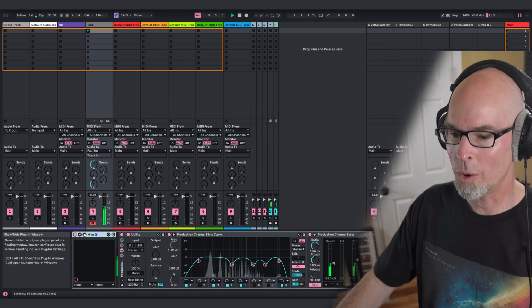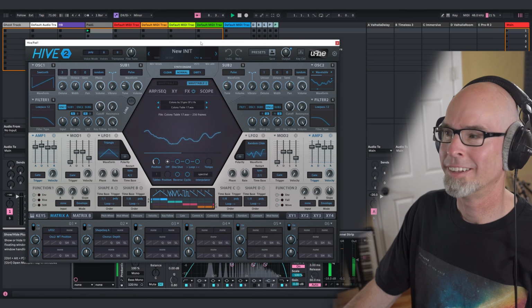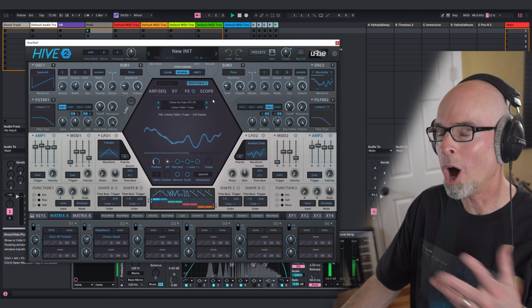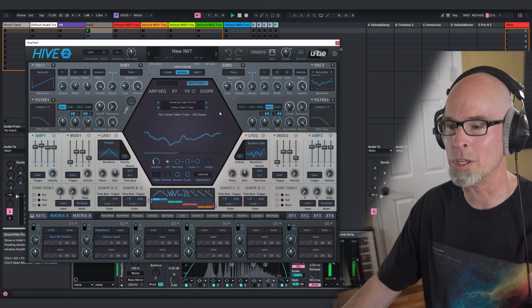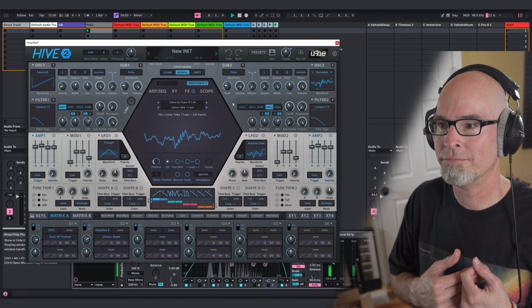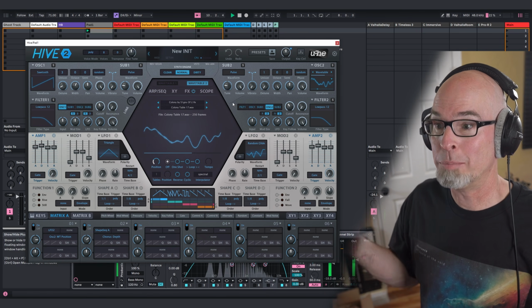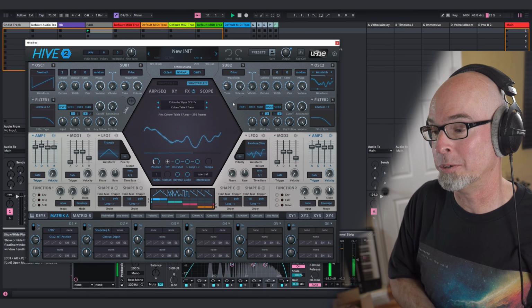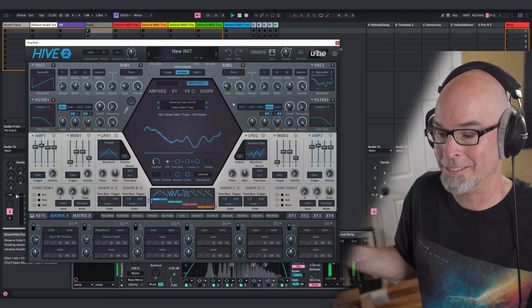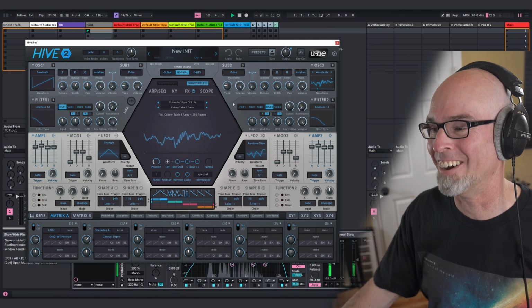Fantastic. So as you can see, Hive 2 has some magic in it. And all while keeping a nominal CPU level. I recently did a live performance on this channel, and pretty much the entire live performance was Hive 2. I mean, it was a little bit of Vital, but pretty much all Pigments and Hive 2. It's a workhorse, what can I say? Anyway, all right.